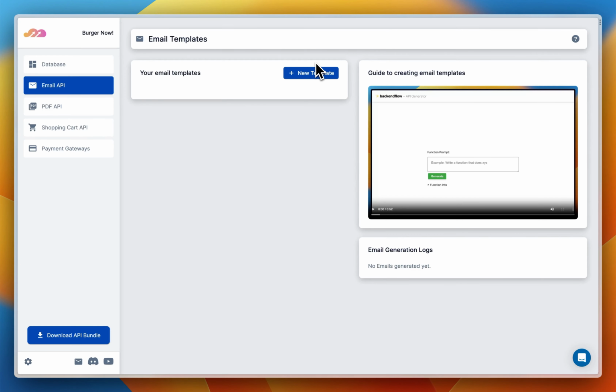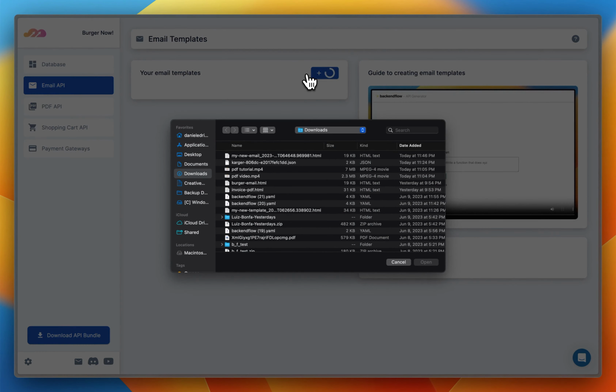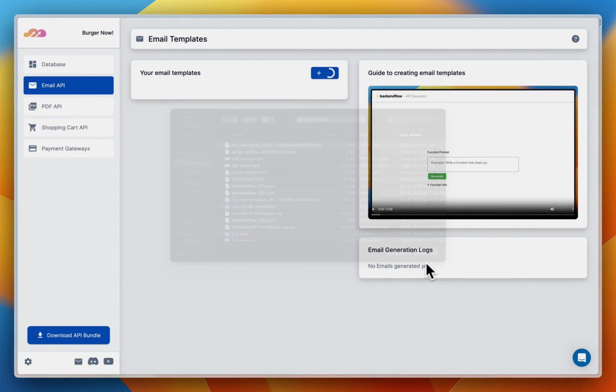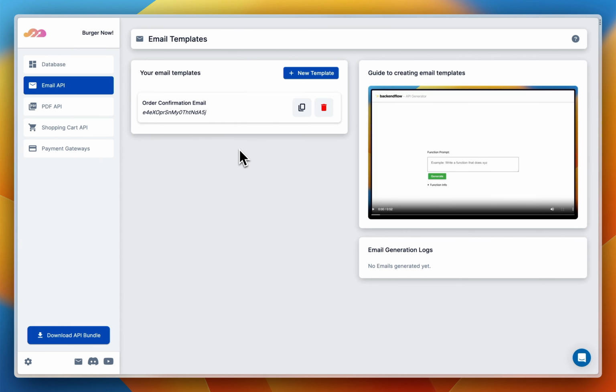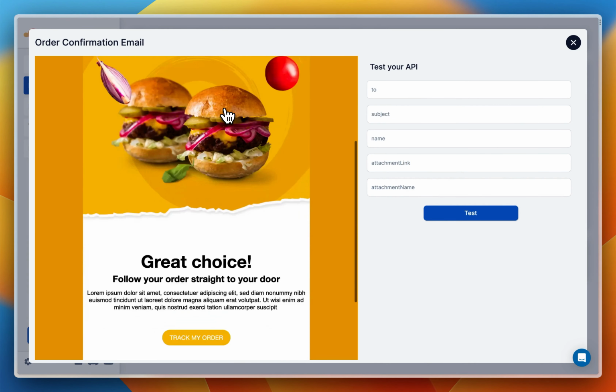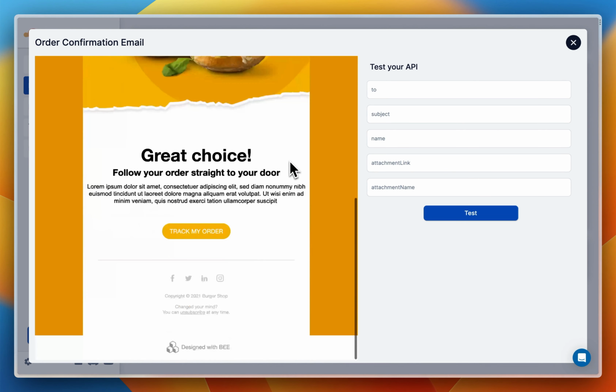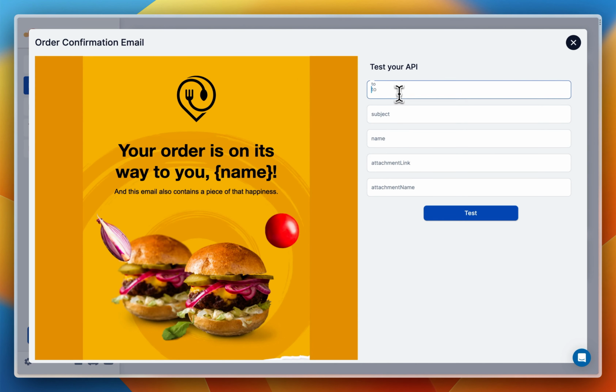So now I'm going to go to Back and Flow, and I'm going to click on New Template, and I'm going to select the HTML file that I just downloaded. I'm going to give it a name like order confirmation email, and click Upload HTML template. So now we can see that our order confirmation email template has been added to our emails. And we can see this by clicking on it, and it gives us a view of what it should look like, and also an option to test our API.